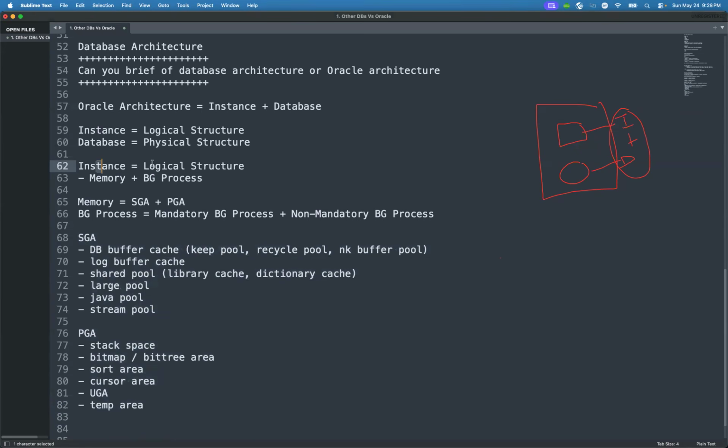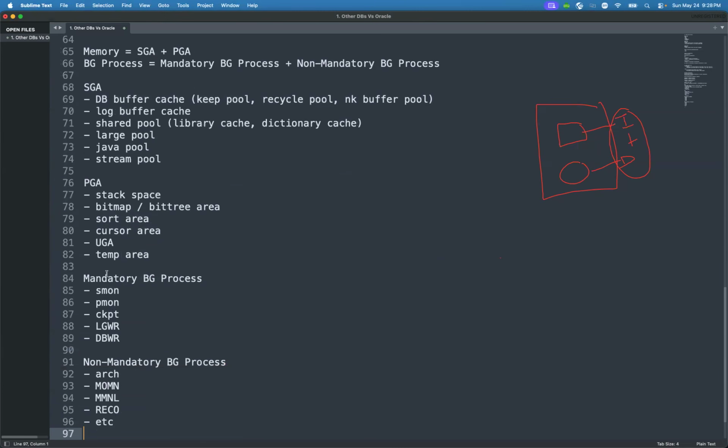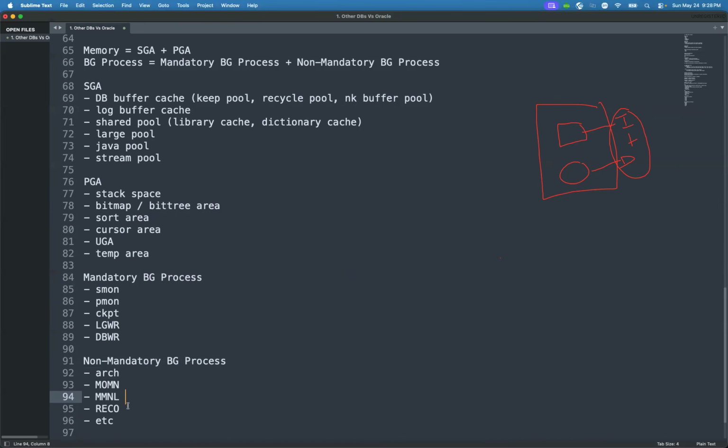Again, the instance is a logical structure made up of memory and background processes. The background processes are mandatory and non-mandatory. As a quick example, mandatory background processes are PMON, SMON, checkpoint, log writer, and DB writer. Non-mandatory background processes are archiver, MMON, MMNL, recoverer, etc.